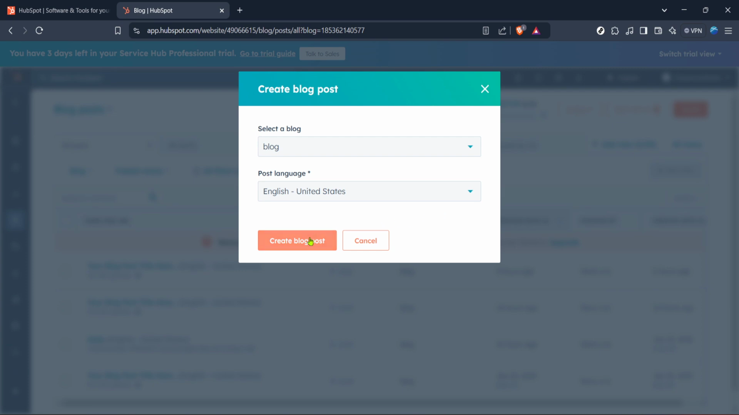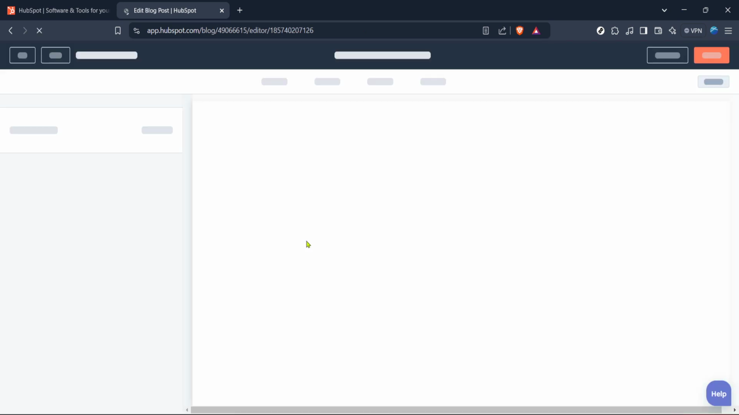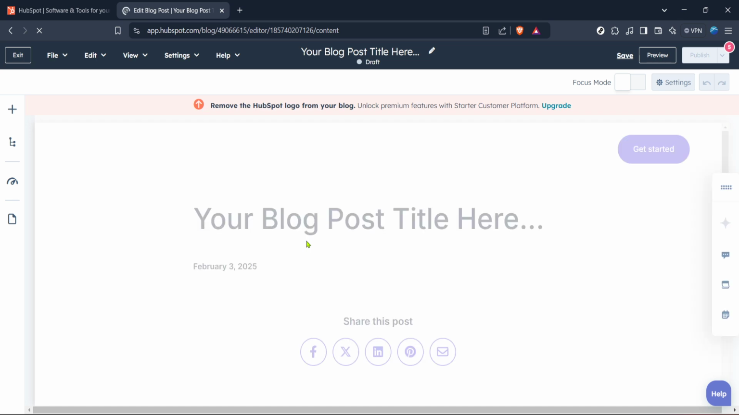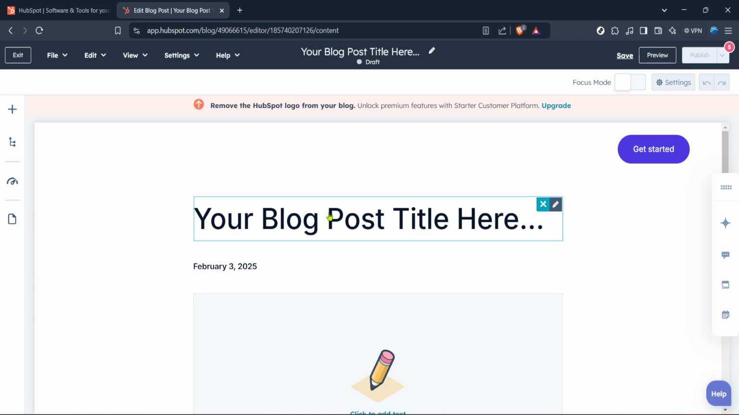This feature opens up a variety of templates and customization options tailored to your specific needs. The blog creation tool in HubSpot is user-friendly, with a number of features designed to help optimize your content for search engines and enhance readability. Take your time to explore these features and think about what would resonate most with your audience.